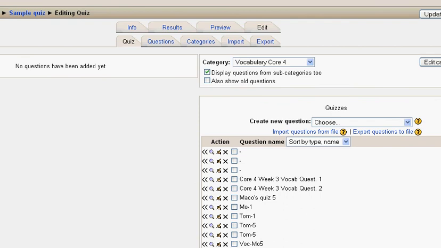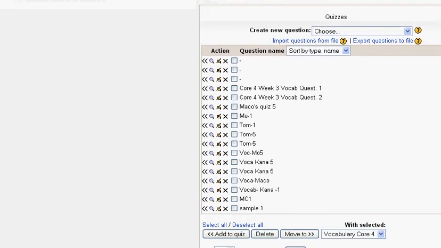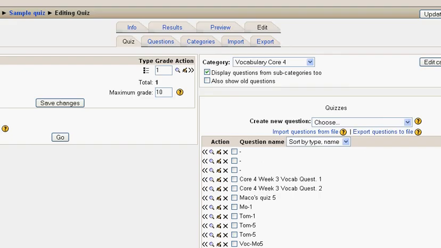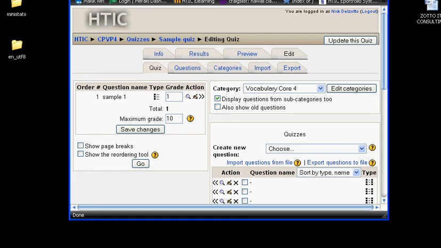And now on the right-hand side are my questions. And there's my sample 1. And so all I have to do now is click on the left arrow to add it to the left column, which is the quiz. And you can see it showed up there on the left side. And then I'm just going to hit the preview button.